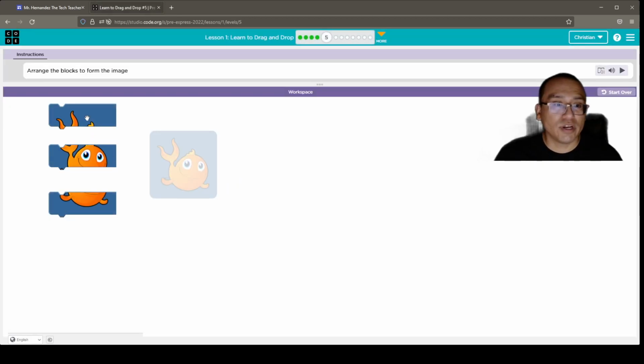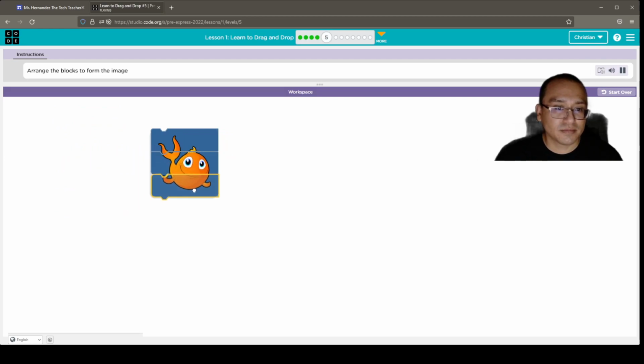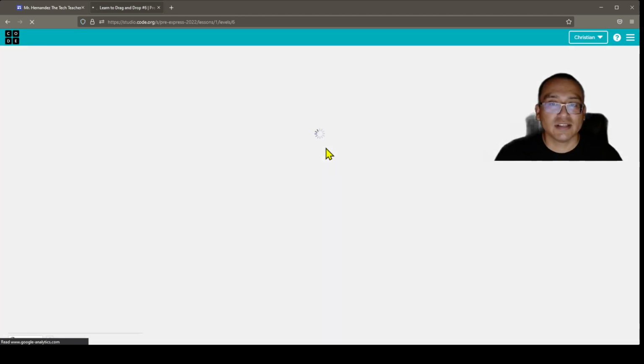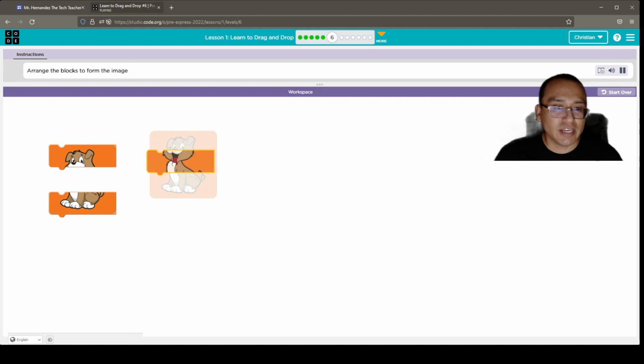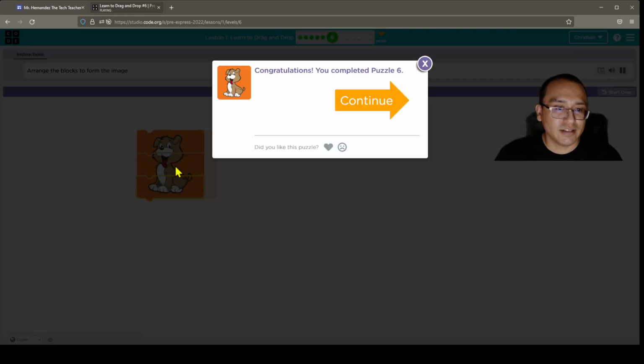So I'm going to go a little quicker on these. Arrange the blocks to form the image. Okay, and so you get the idea. Arrange the blocks to form the image. There we go.